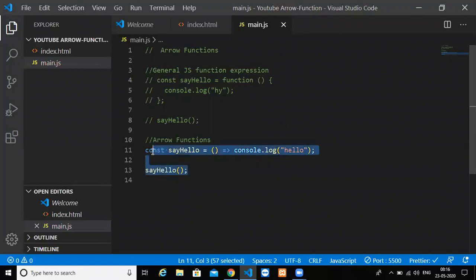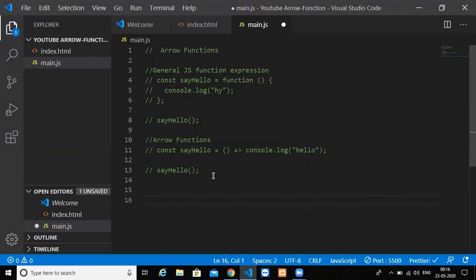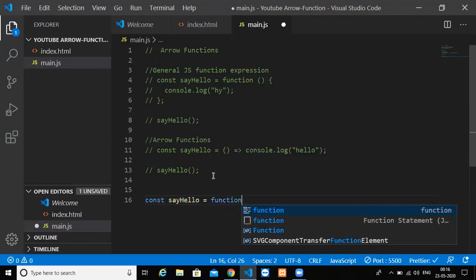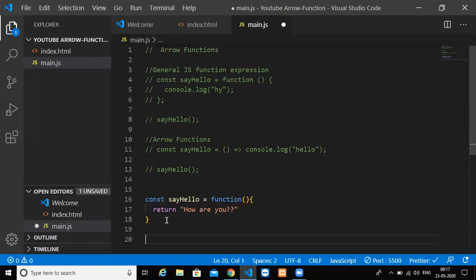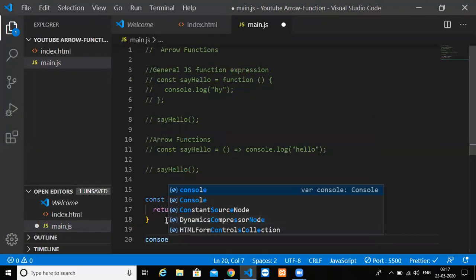We'll go with a few other examples too. Give me a moment. Say hello again. We'll take a simple example so that you can understand the concepts first, and then you can apply that in your project. Let us return something, a string: how are you. More generic. And we'll do a console.log.